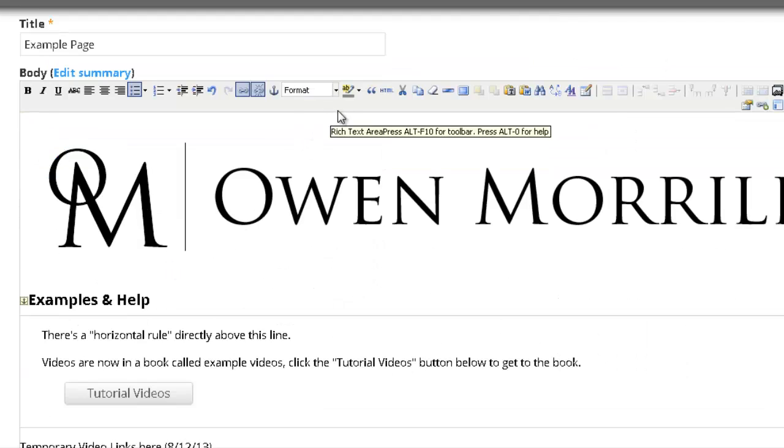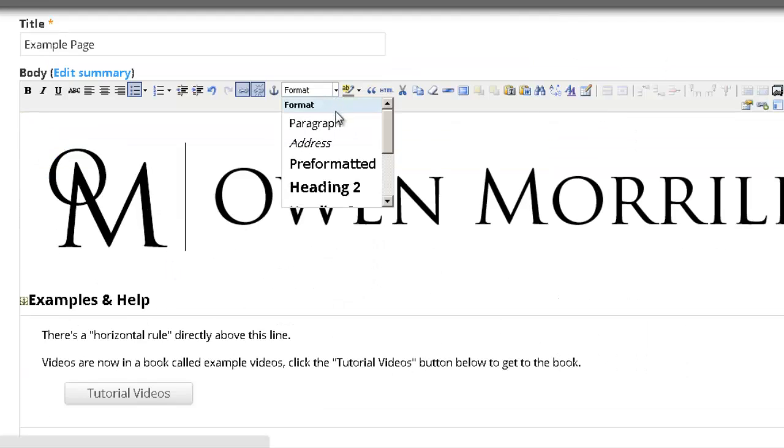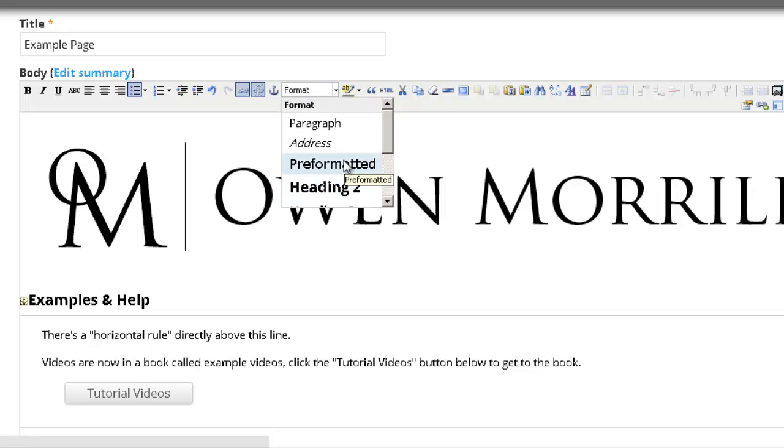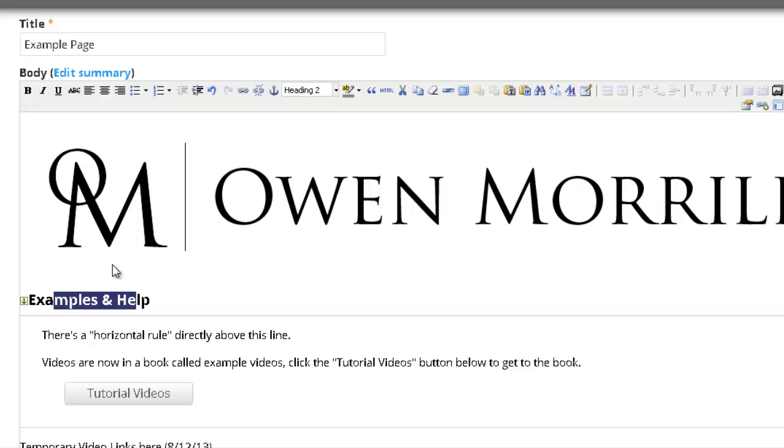Now you should recognize this. It's the equivalent of styles in Word. It gives you the option of putting these HTML tags on text that you select. So this text right here, as you can see, is heading 2. This text right here is a paragraph.